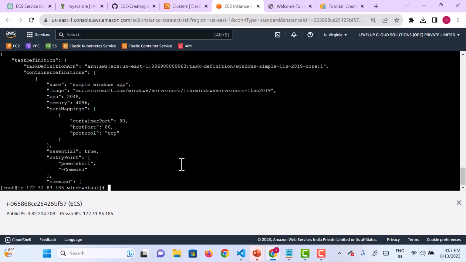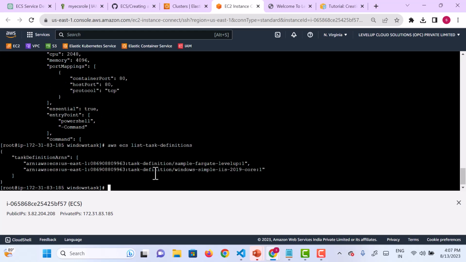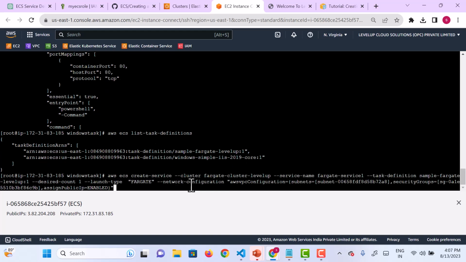Now the next thing, we'll see whether this task is there or not. aws ecs list-task-definitions. You see there are two tasks. The first one is from before, sample Fargate, the first hands-on exercise. The second is this. So we have two task definitions here. Okay. Now what we need to do? We need to create a service. Let me use the same syntax that we have used previously.